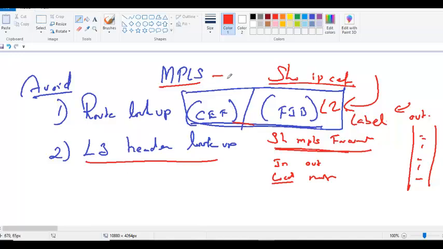Label Distribution Protocol. Can anyone say the port number of LDP? I told you in the previous class. If you Google, everyone can say. What Bala? Very fast you are typing it. No need to tell like that. You should tell from your mind, from your memory. TCP 646. LDP port number is TCP 646.